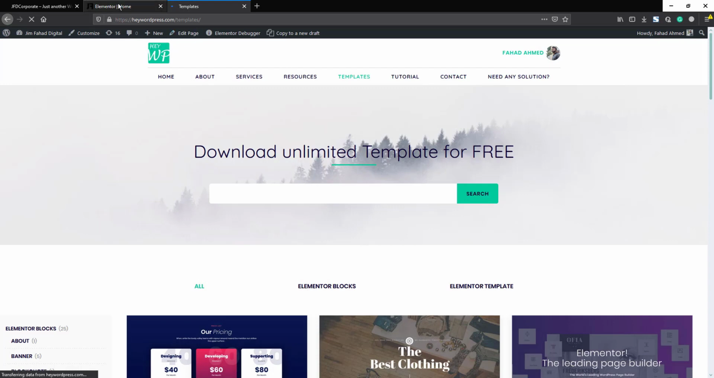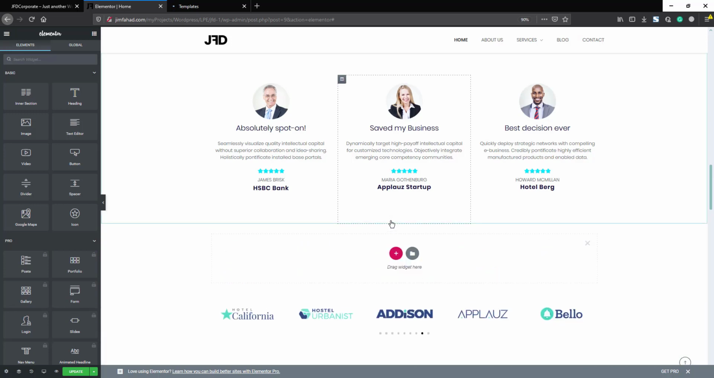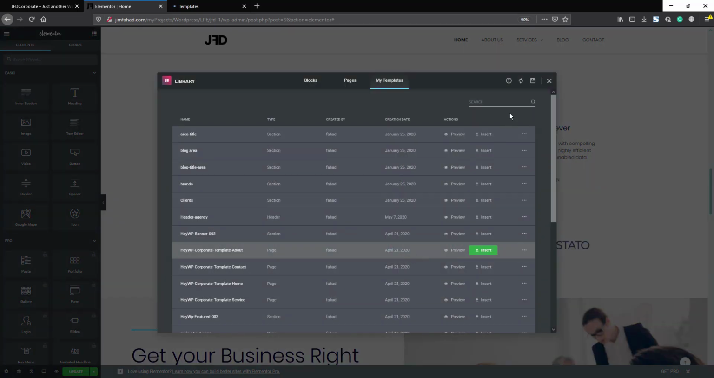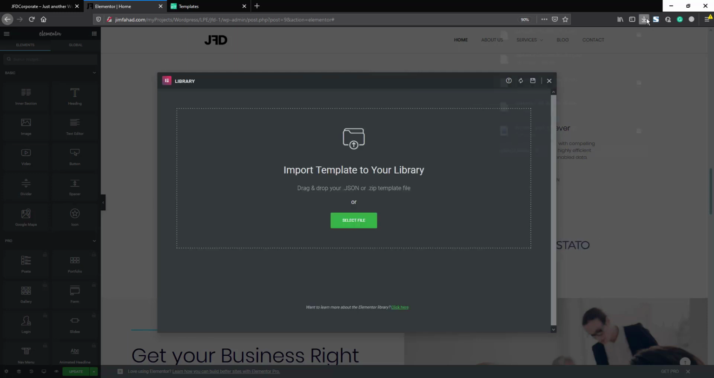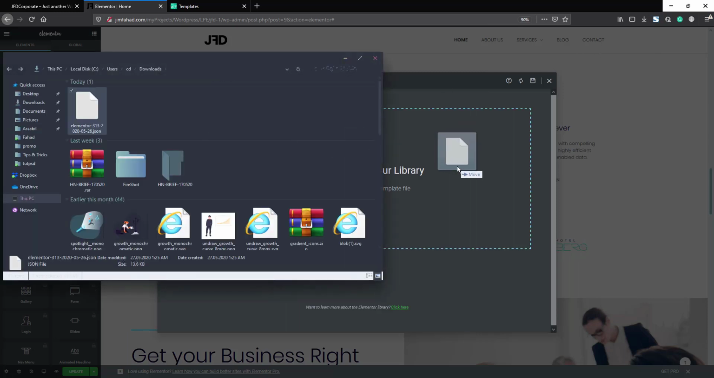Now I will go to this page here. I will add the plus icon here and then I will click the file icon. From here I will click the upload option here. Then I will open the download folder and I will drag it to here.